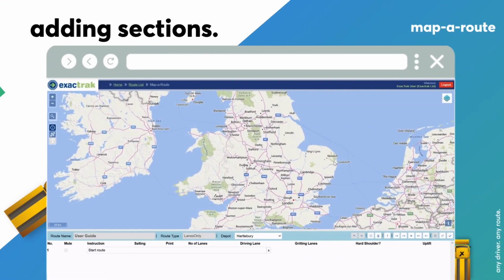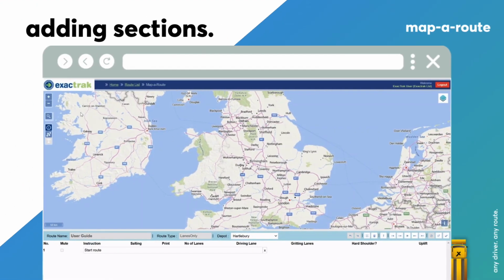After naming your route, you'll be directed to a map of Great Britain, where you can begin digitalizing your route. To navigate the map, use the zoom icons, represented by a positive and negative symbol, to zoom in and out. Alternatively, use the magnifying glass to search for a specific location by entering a postcode or road name.